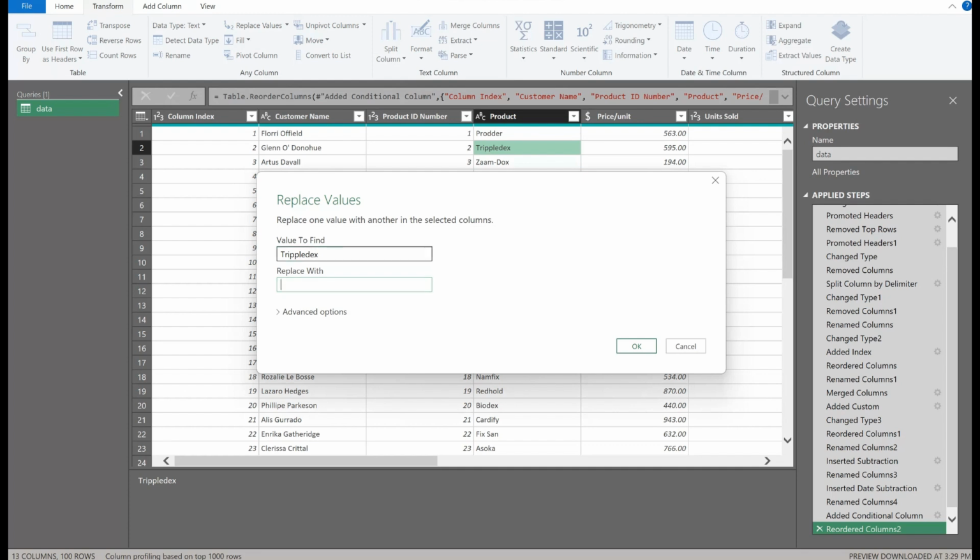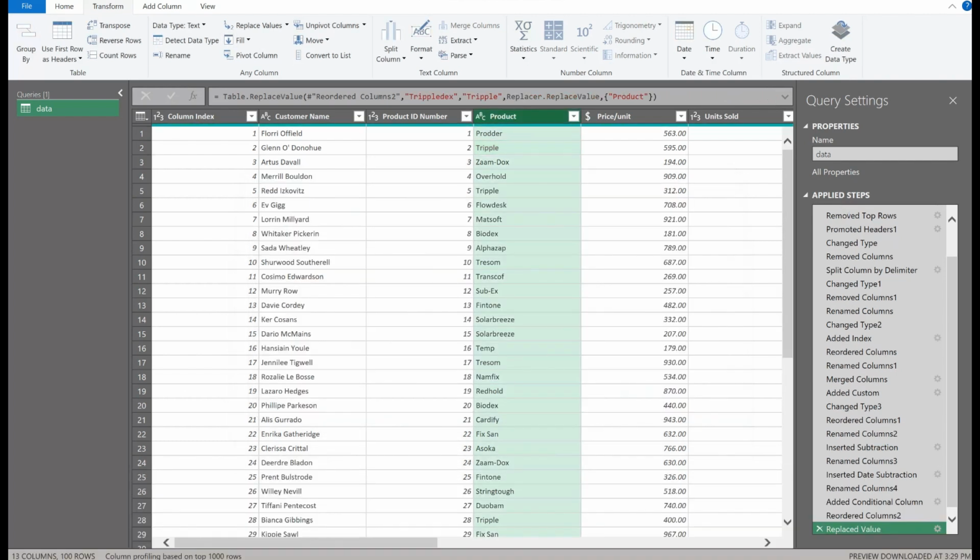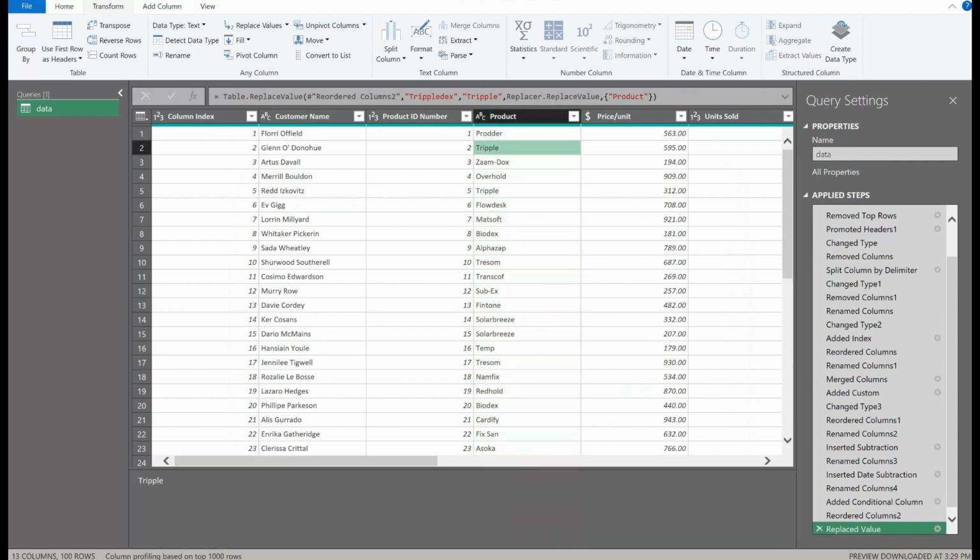So whatever product values with triple dex we have in this Excel sheet, I want to change them to just triple. We will check advanced options here: match entire cell contents, and replace using special characters. I'll select match entire cell contents and click on OK. Over here we can see that whatever triple dex product name we were having is replaced with the triple product name now.